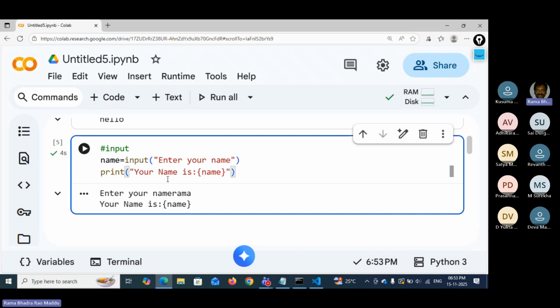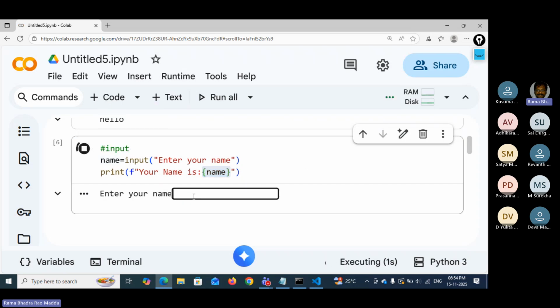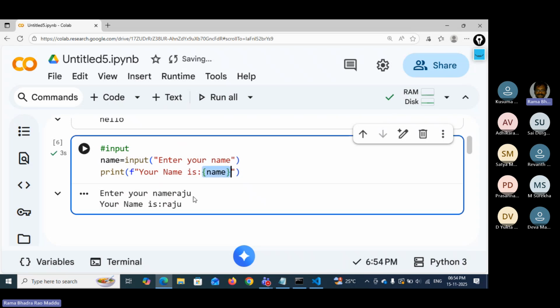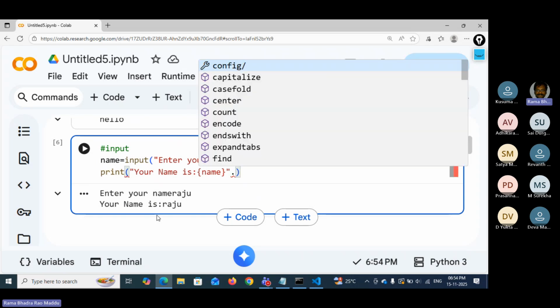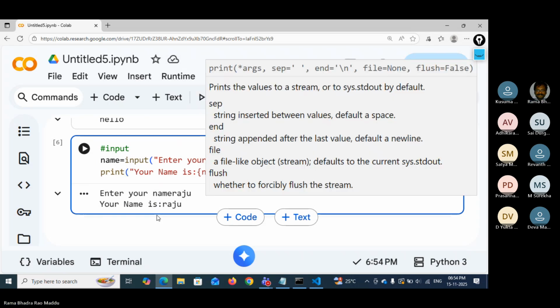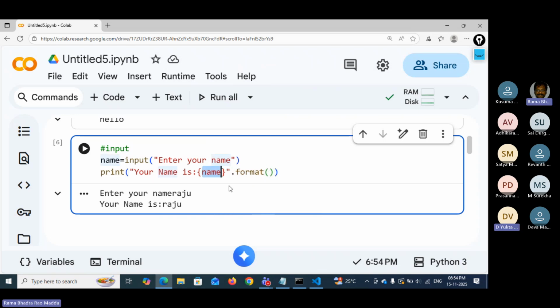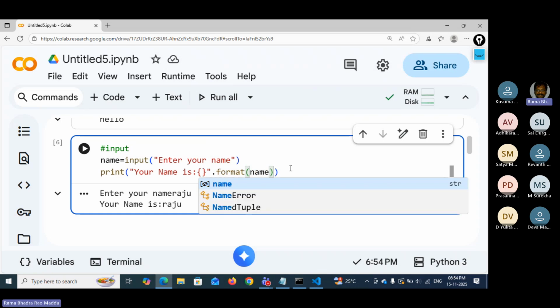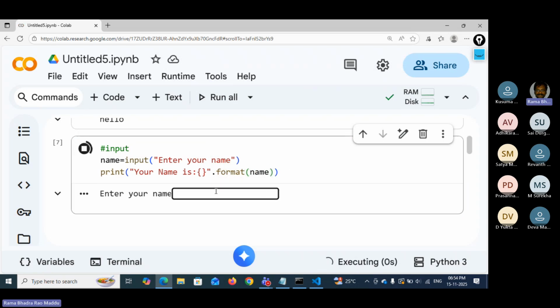Whenever you give f, it will recognize that you are using a variable, find the variable, and replace the variable value here. It is the format. Already we discussed it in the previous class. The same thing we discussed like this. We can use .format also, and then the first argument will be replaced. So in different ways we can use this. One of the ways I used.